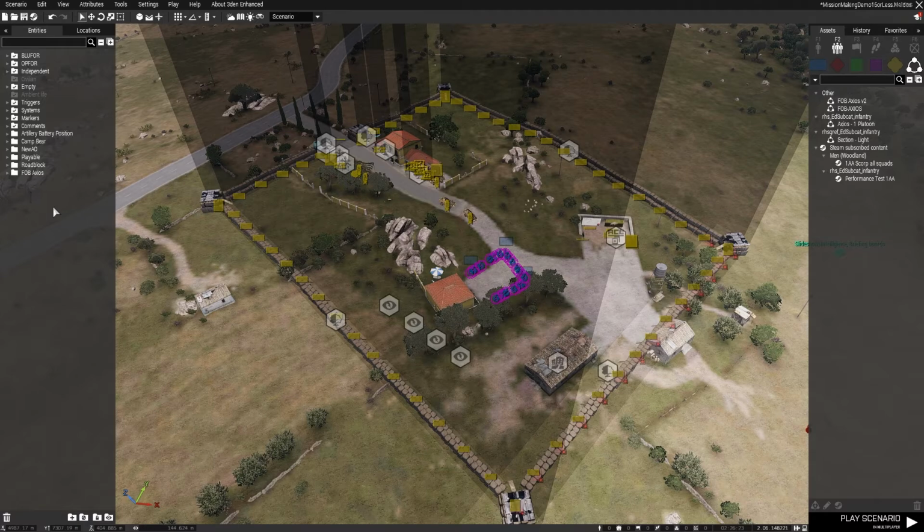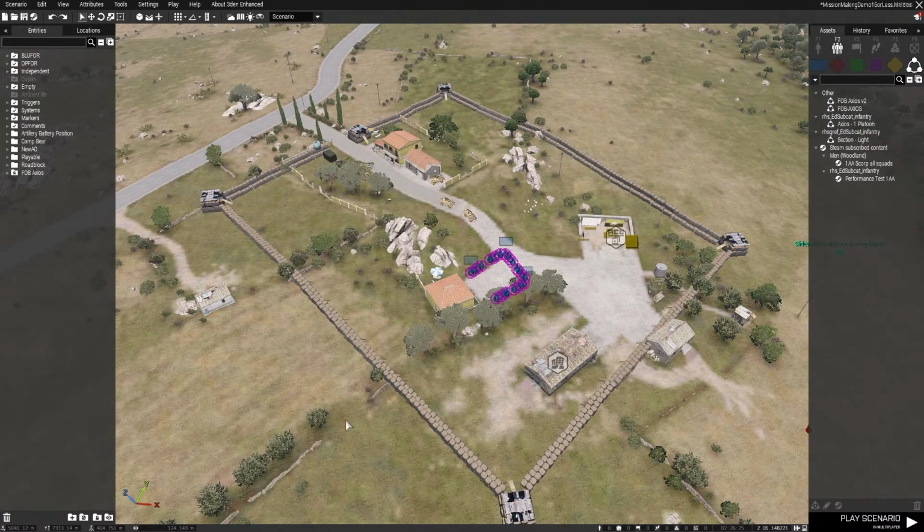But the most important aspect of layers, I would suggest, when you're mission making in particular, is that when you've got something working the way that you want it to, and particularly something like a FOB where you're moving things in and out, locking it down really does help with that editing process. You're not messing around with it so much.